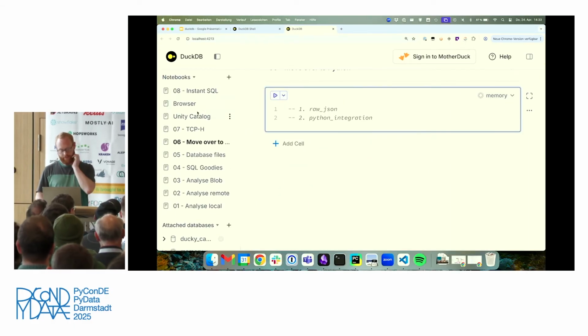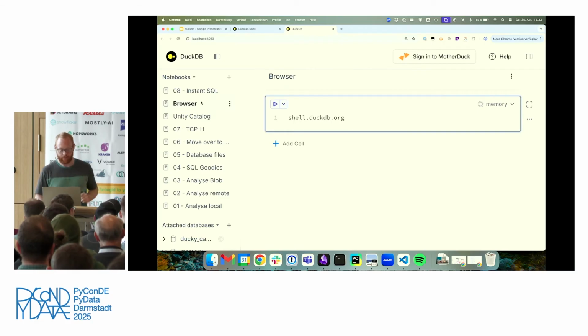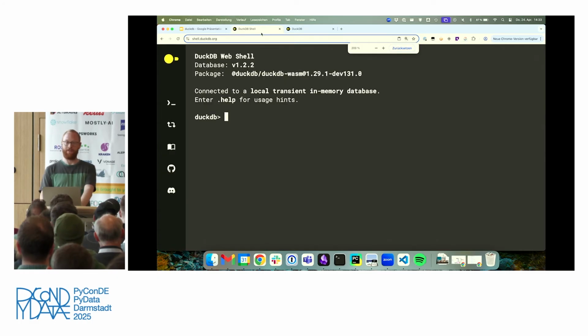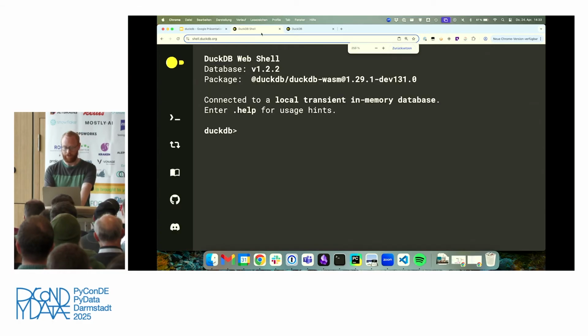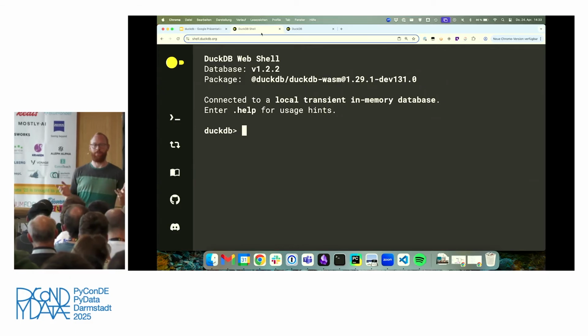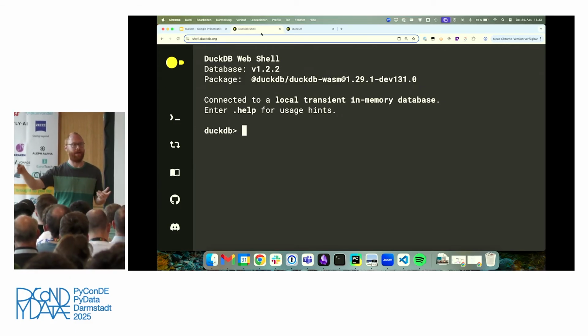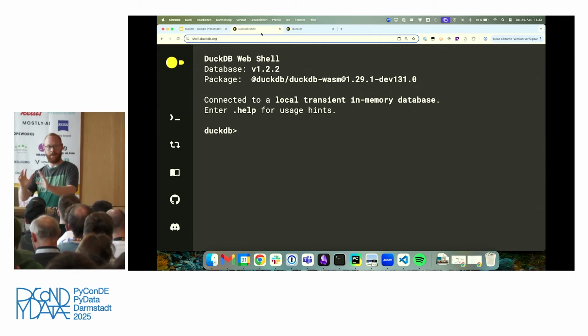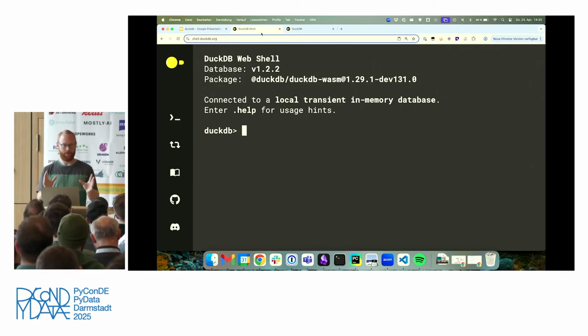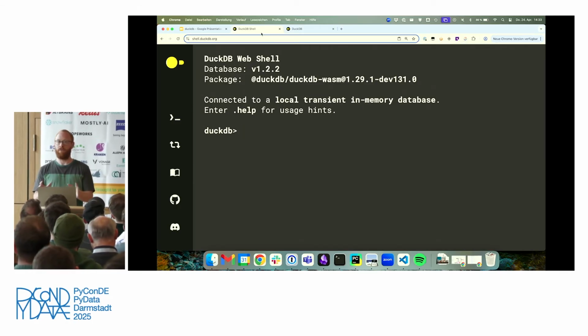And last but not least, there's something called browser here, and browser says, hey, go to shell.duckdb.org. That's what I show you. DuckDB is not only written in C and available as a Python library and a few other libraries, but it's also a WebAssembly module. So it's also compiled to WebAssembly. And this is actually running within my browser. There's no client process somewhere else. It's just running in my browser as a WASM with C code. And I can execute all the SQL queries.